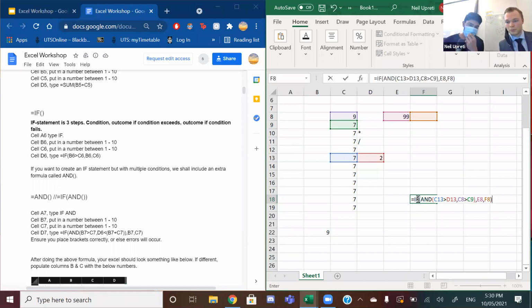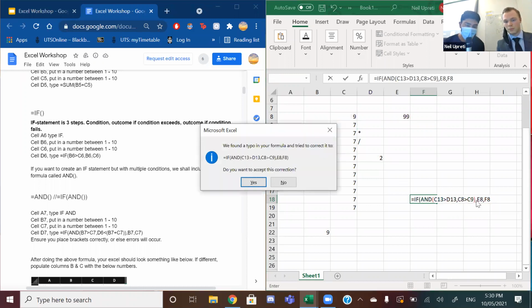And you may notice that sometimes when you don't have enough brackets, it might have an error in your calculation, and it will actually tell you in some cases to correct your bracket notation, as you can see over here. So do you want to accept this correction? Most times when you press yes, it will actually correct it for you, but in some cases it might not actually correct it. So you've got to make sure you have the right number of brackets.